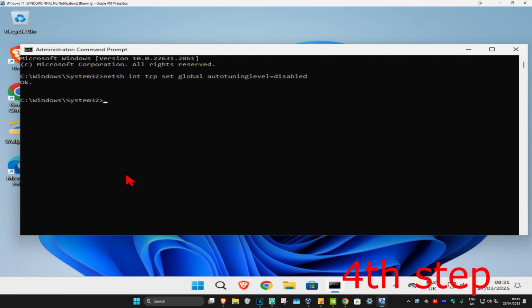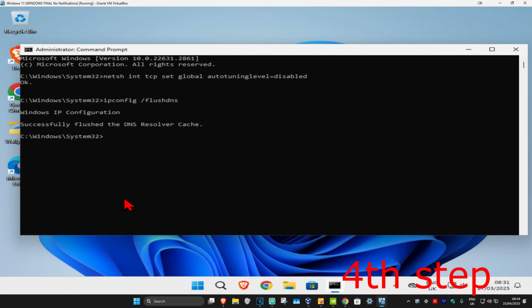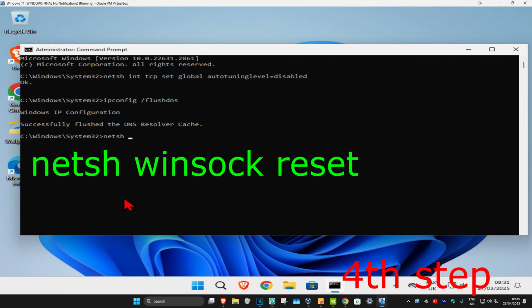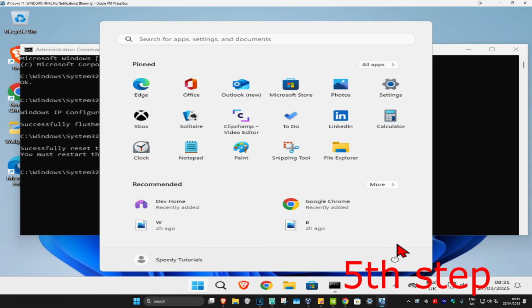Click on enter. And now you're going to type in ipconfig /flushdns. Click on enter again. And now you're going to type in netsh winsock reset. Click on enter again. And now for the last step, you just want to restart your computer and then the problem should be fixed.